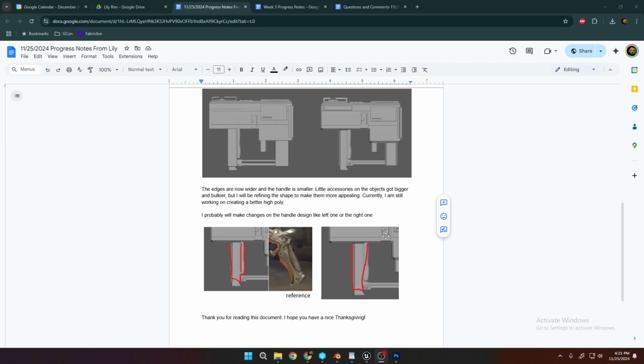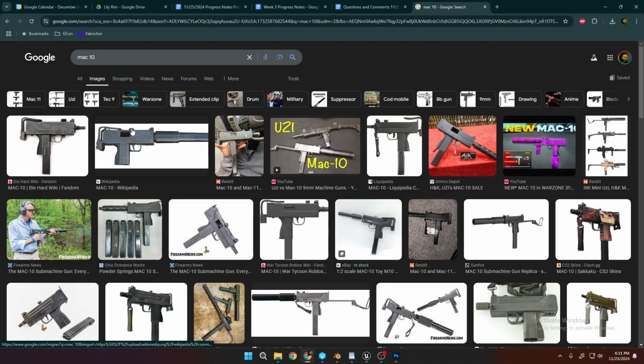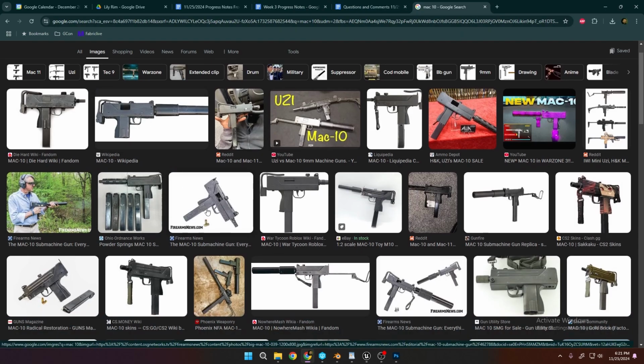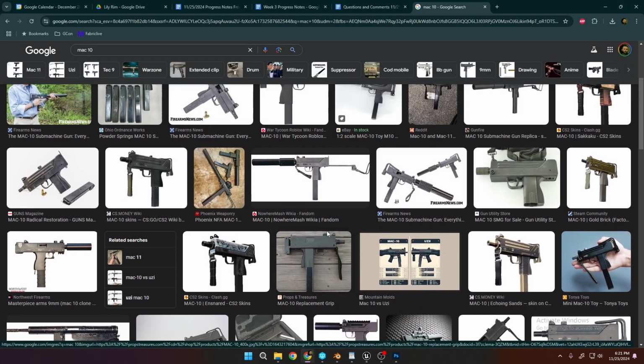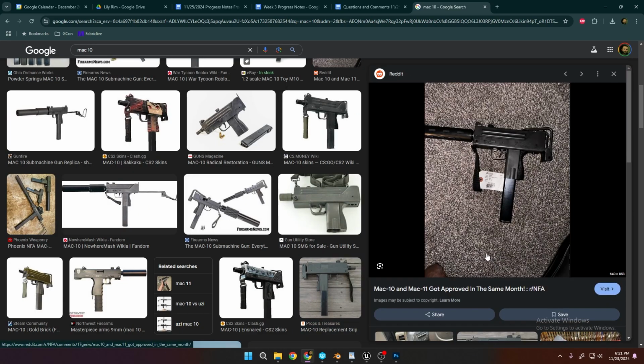In terms of the handle, you can shape this that way. I think that would be cool. If you're going to change the silhouette of the handle in that way, then maybe the right one looks better to me. With that being said, you probably want to look up pictures of the Mac 10, which I would guess is probably the main reference for this gun. Obviously, a lot of these are video game models that you don't want to use for reference. That has a very square handle, a similar sort of machine pistol design to the one you're making.